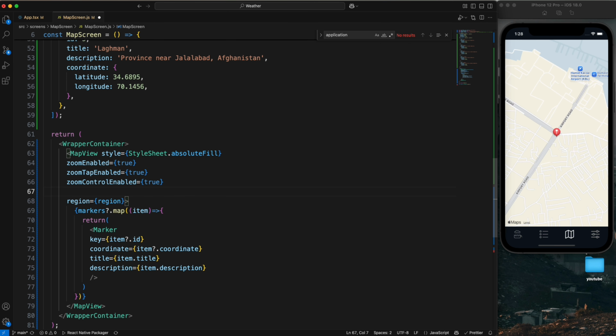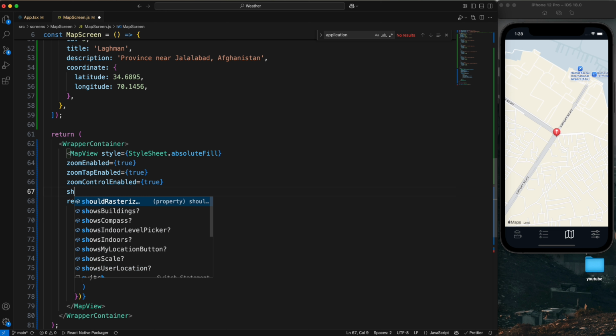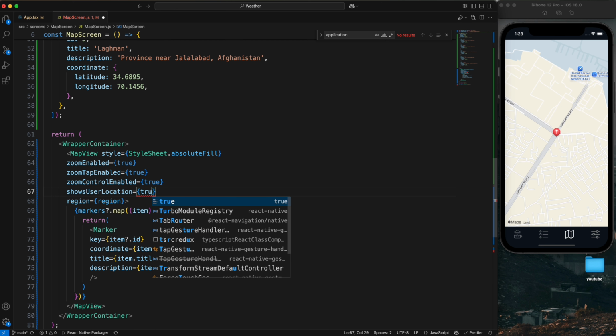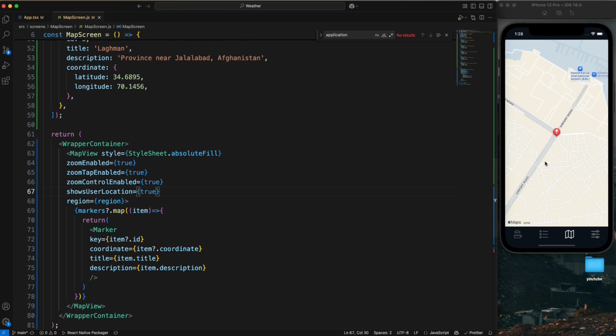You can also show the user location. For that, use the showUserLocation prop and just set it to true. Like this you can add the user location.